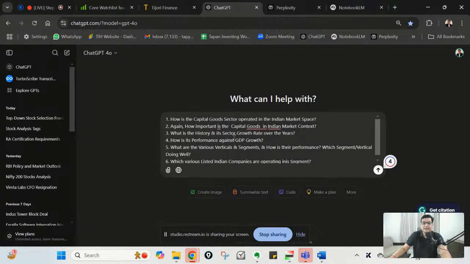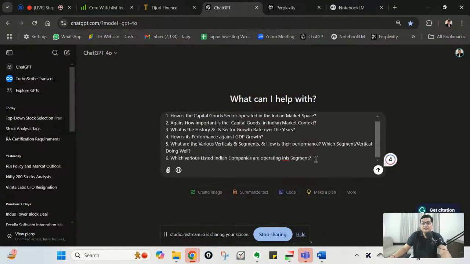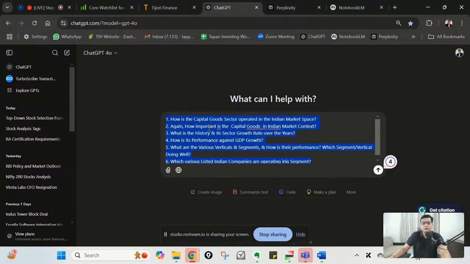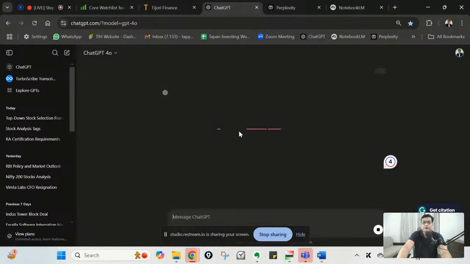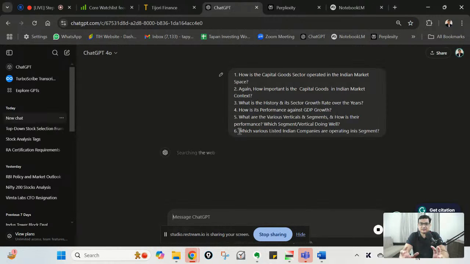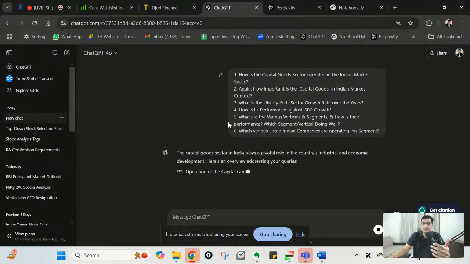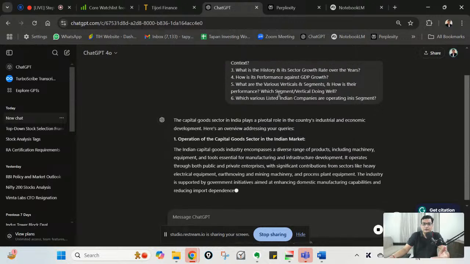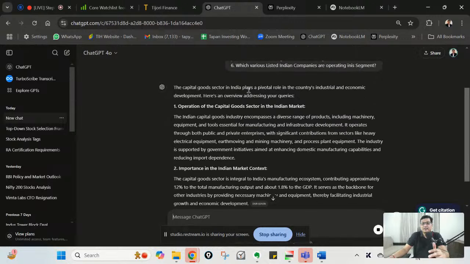What is the history and its sector rate over the years? How is the performance against the GDP growth? How are the various vertical segments? How is the performance, and which vertical segments are doing well? Which are the listed companies operating in this segment? ऐसे कुछ questions आप ऐसे लिख सकते हो for suppose for the capital goods, and then you enter. Okay, आपने ये कुछ questions लिखे, then ChatGPT will give you the complete understanding about the sector. Okay, see, the capital goods sector has played a pivotal role in Indian industry.